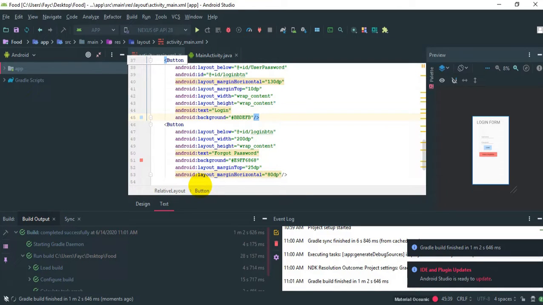Hello and welcome to this new Android tutorial series where we're gonna learn about making a simple login form.